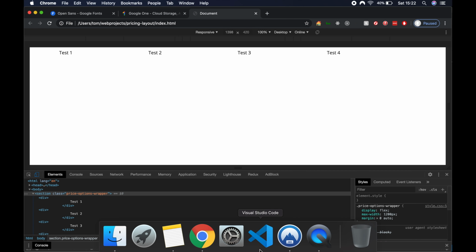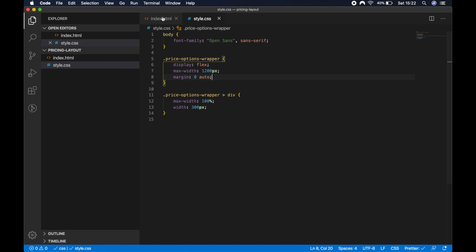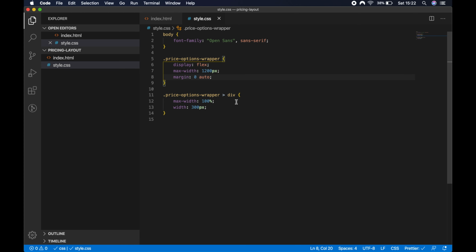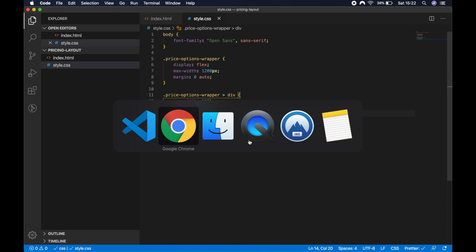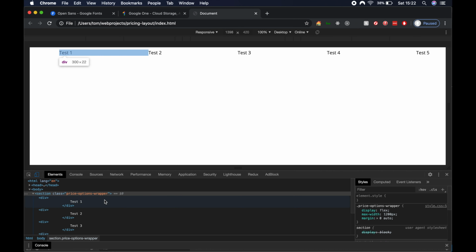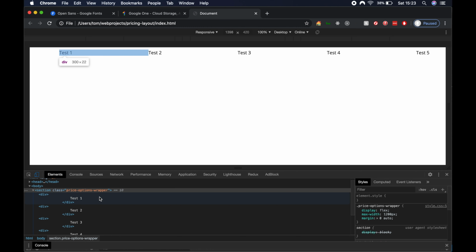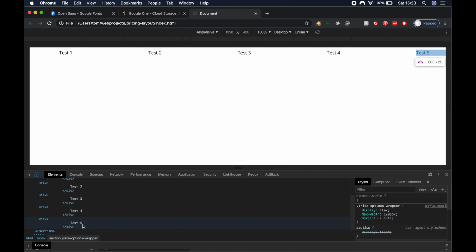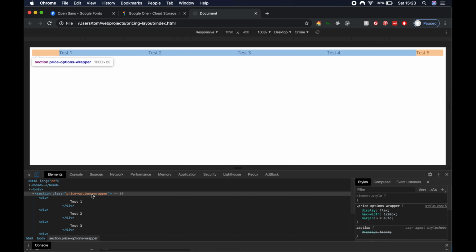But what happens if we go back to our code and add another item here? Let's say we want a minimum width for all these items, so let's name this test 5. We only want a maximum of 4 items per row. So in the price options wrapper, we want to specify for each of our divs a min width of 25%. A min width of 25% of 1200 pixels is 300, so it will only allow us to have 4 of these 300 pixel width items in a row. However, we do have this 5th one spilling over the width of our price options wrapper.